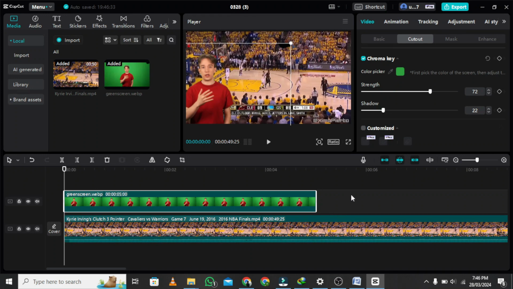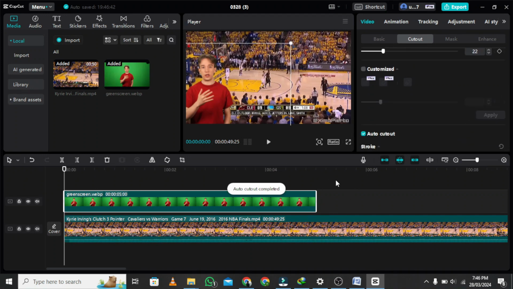5. Save your video and export it for later use. You have learned how to remove background in Capcut.